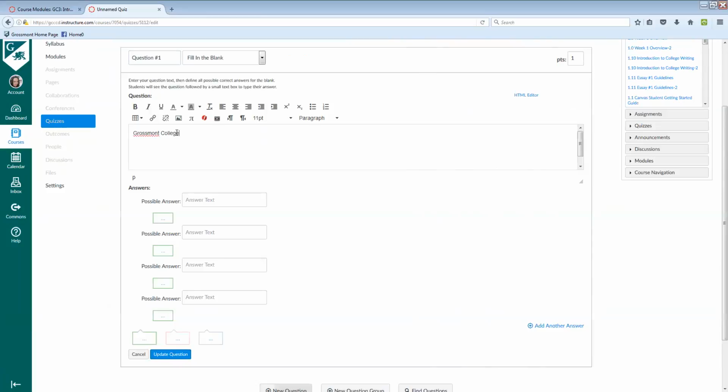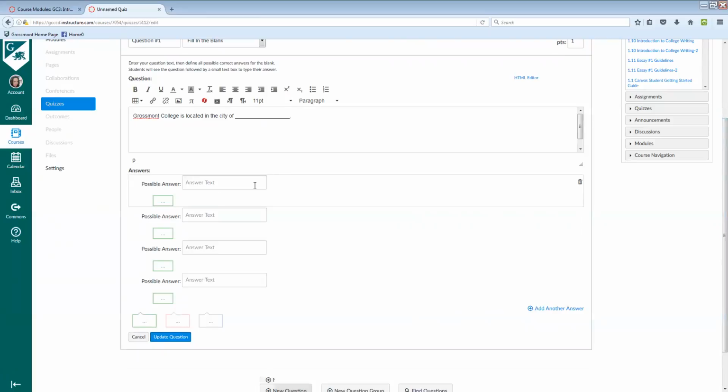Grossmont College is located in, maybe even be more specific than that, in the city of blank, period. Then down here for your answers, you can do a different option. Obviously that's the best one, but you might also accept lowercase, or you might even consider accepting it if they didn't put a space. It's your choice.